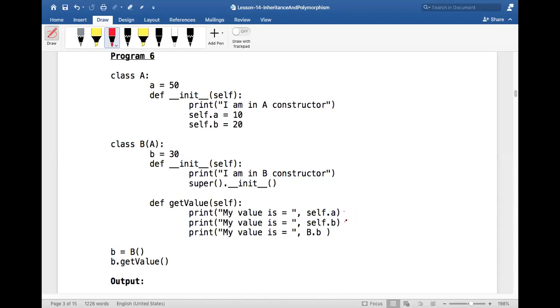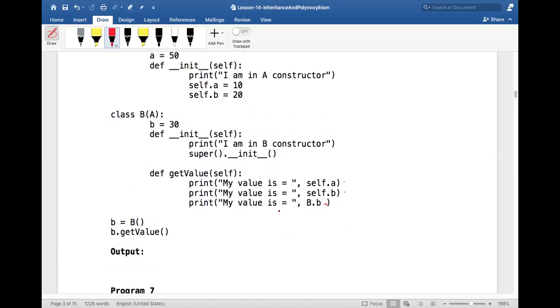And then B dot B, 30 will be printed. B dot B is the child's B class variable that will be printed, isn't it? Is everyone okay with this output, guys? Tell me quickly. So shall we run this code?